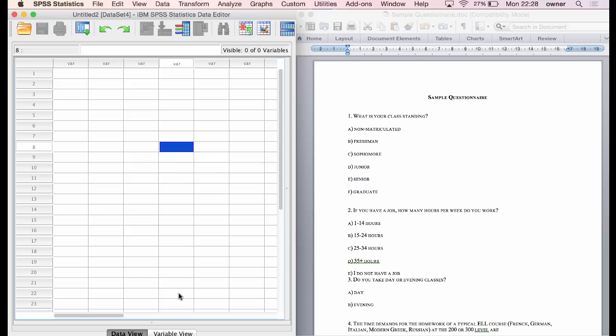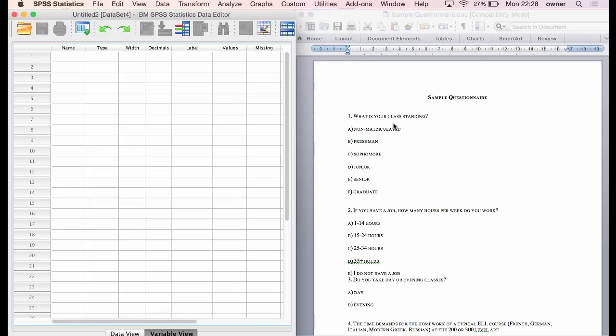First, we have to switch to the variable view. For those of you who are using Windows, just press Ctrl T to switch to the variable view, and for those of you who are using a Mac, you can press Command T. So, Command T. I'm going to go to the Windows view. For this variable, what is your class standing? The name I'm going to give to it in SPSS in the variable view is class standing.